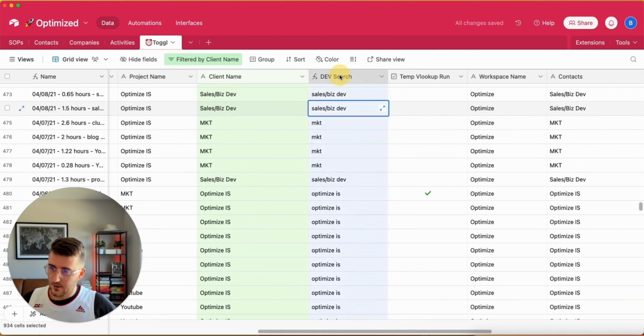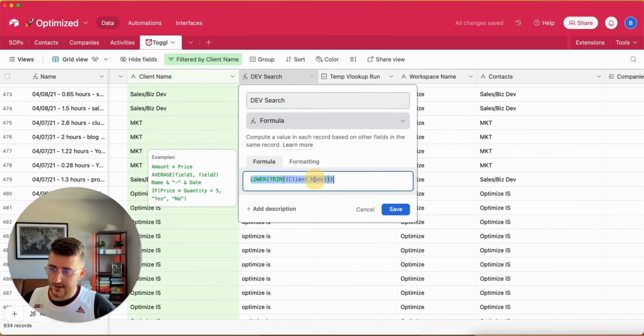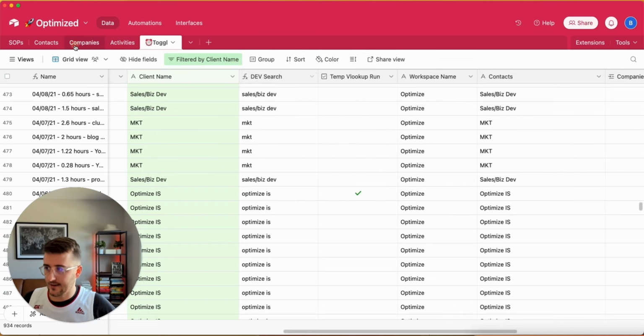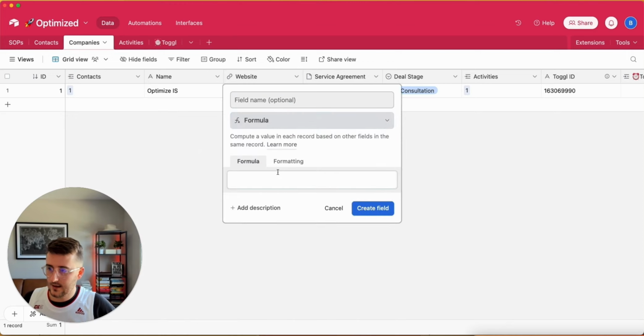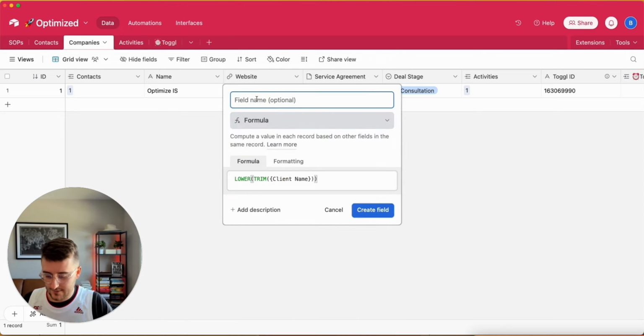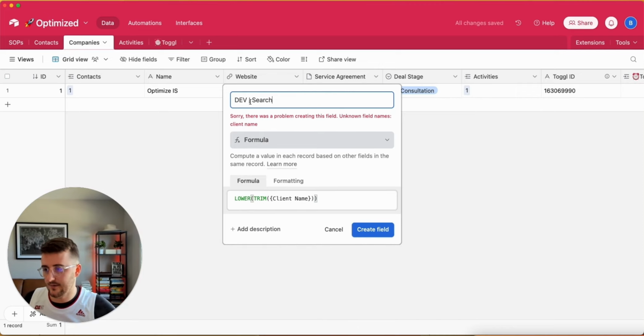Okay, so if you double click on the field header, we're going to take this formula and add it to the companies table. And I should preface, this is not necessary. You will, I believe, find better results by cleaning up the data first.